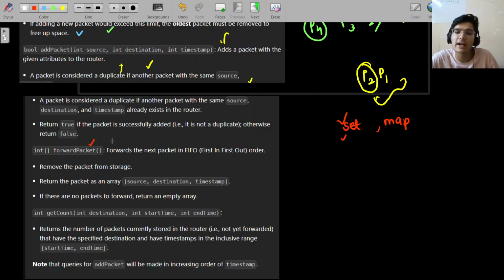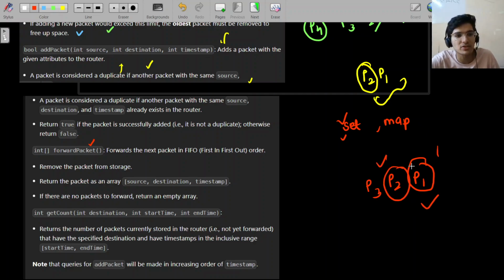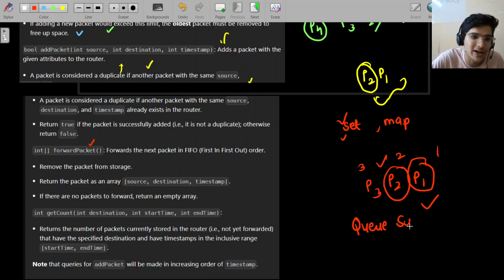Then we have to forward the packet. Forward the packet means whatever packet comes first, in chronological order, first in first out, we have to return that first. Let's say P1, P2, P3 came, and then you want to forward a packet. You have to forward P1 first, then P2, then P3. This is how they have entered. It's like a queue system. And from this you should get a hint of what they're trying to specify.